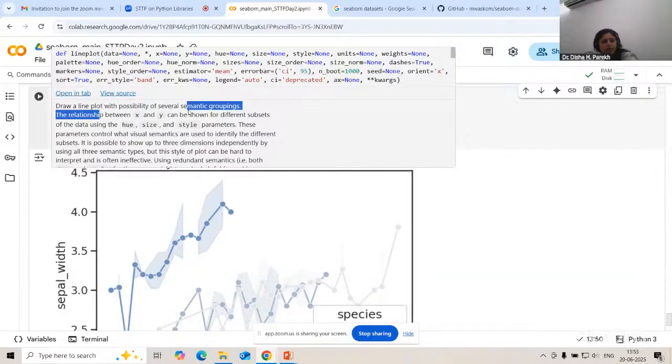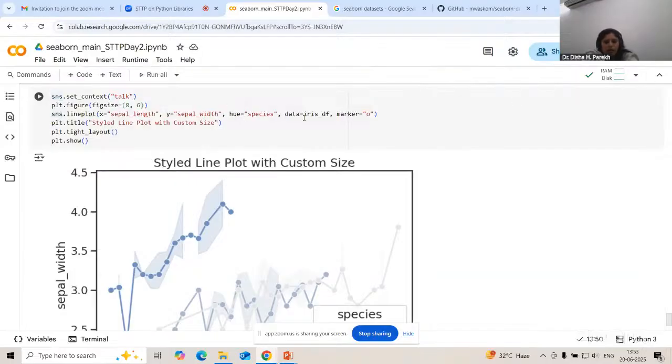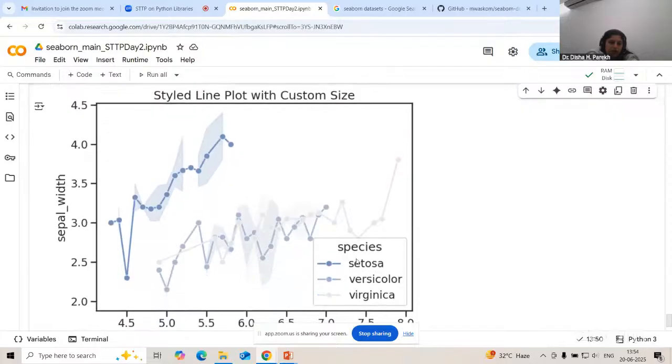Then again explore. We know explore takes x, y, and your data. It's okay if you give species as hue, and it's okay if you don't give hue, and given marker is equal to O, and that's it. So this kind of styling happens. This is the styling, and this is talk, showing which points can be considered to form a kind of cluster. So this is like Setosa, Versicolor, Virginica.